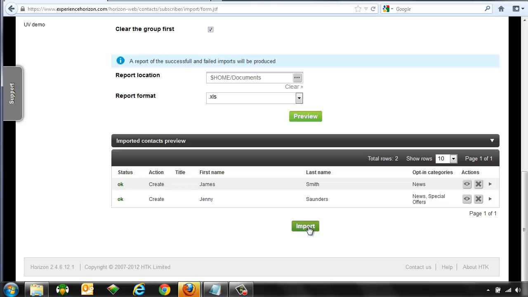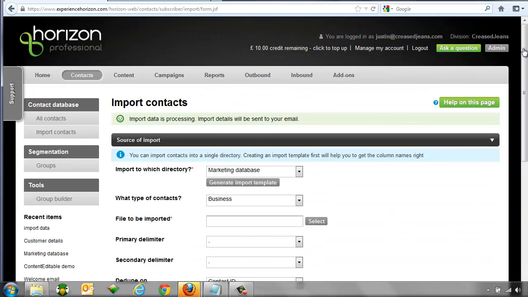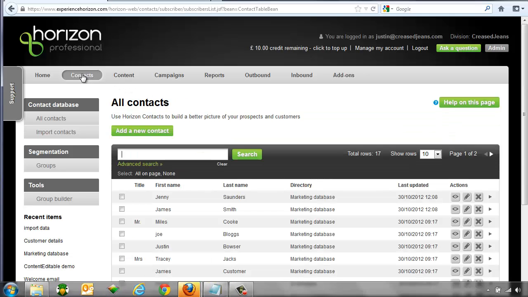And then when I'm done and that looks good, I'll click on import. So at this point, Horizon's told me it's processing, and you go back to contacts and I can see there's my new data. So importing contacts done.